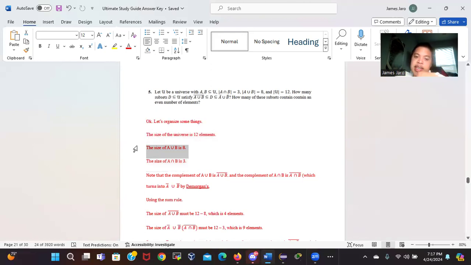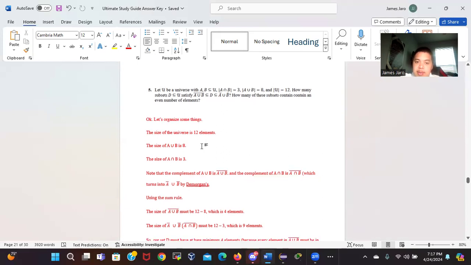Basically, we're just saying, hey, this is how big each set is. So the universe has 12 elements. A union B would contain 8 elements, and A intersection B would contain 3 elements. Does that make sense?